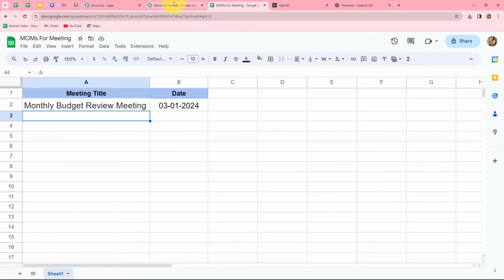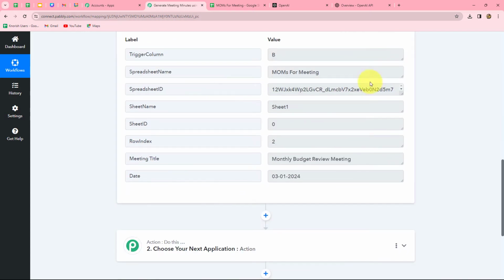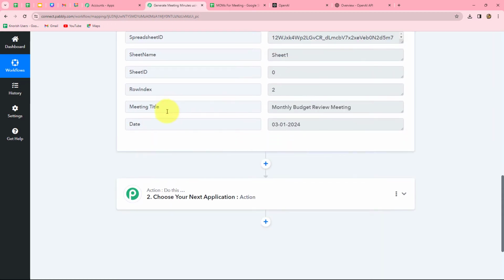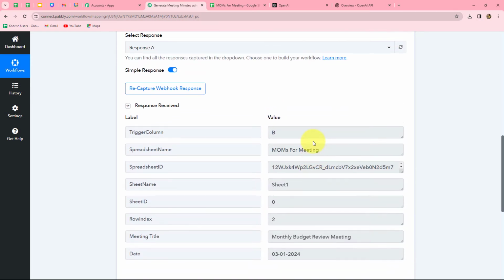Let's go back towards Pabbly Connect, and here we can find that yes, we have received the response. Okay, so as soon as we have done the initial setup, here is a response of our spreadsheet. It contains all the details which we have in our spreadsheet: the spreadsheet name, spreadsheet ID, trigger column, sheet name, sheet ID, meeting title, that is monthly budget review meeting, as well as the date on which the meeting is scheduled. So this means that our integration is perfectly successful.